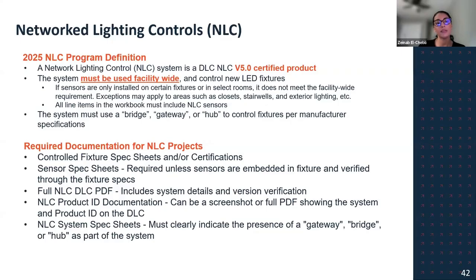And then we will also need the system spec sheets that clearly represent a gateway, bridge, or hub being used. It cannot just be the sensor. It will also have to be the system that is being attached for the BMS or the system to be integrated, so we can validate that as well.